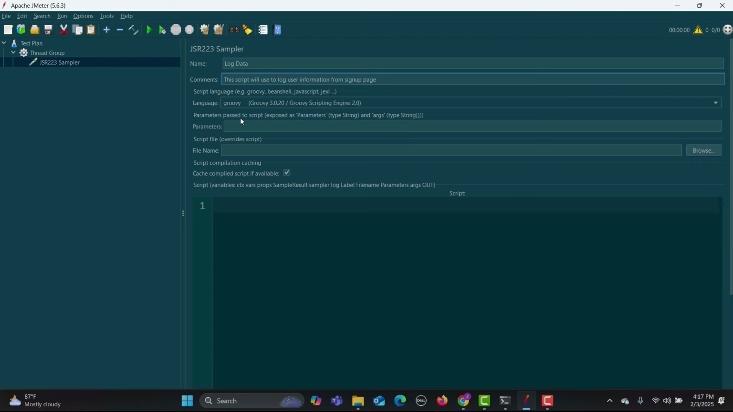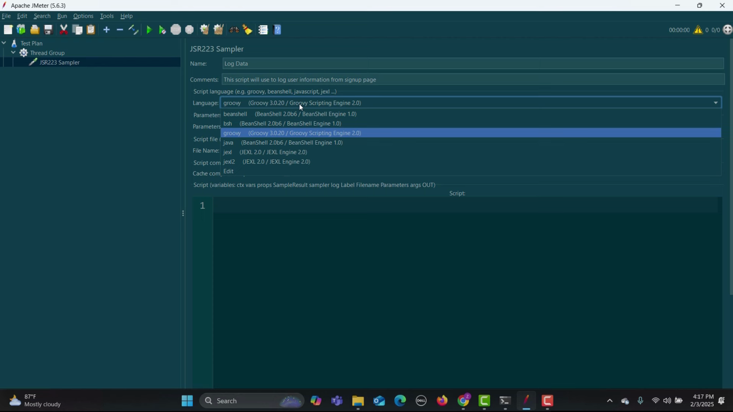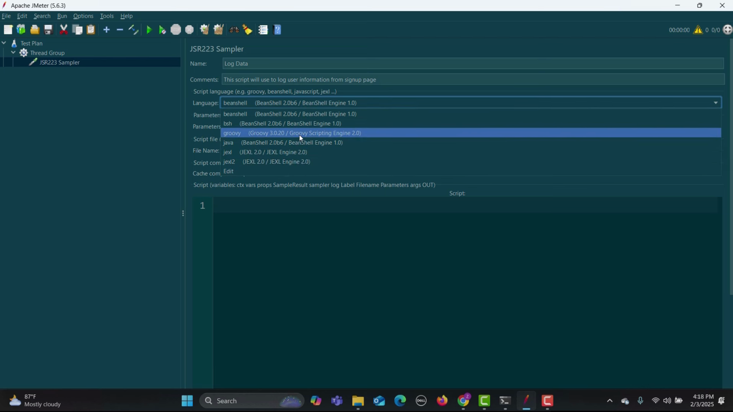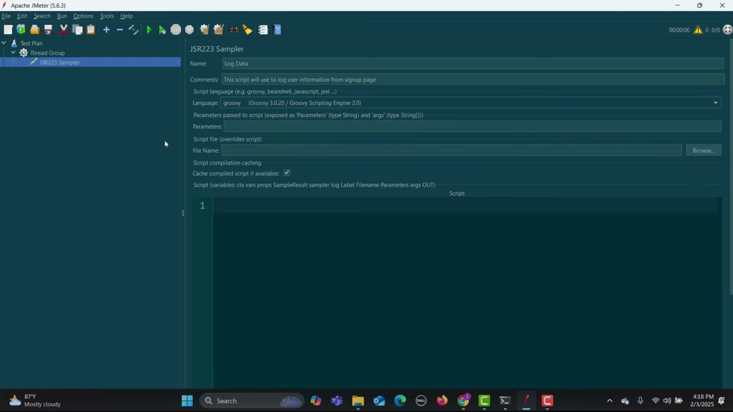Okay. Now here is the scripting language. You can select multiple languages; we are using Groovy. So that's why it is selected by default, and you know why Groovy is selected by default? Because it is recommended. That's why we are learning Groovy over here. But in case you want to work on any other language like Bean Shell or something, you just go here and select Bean Shell from here, right?